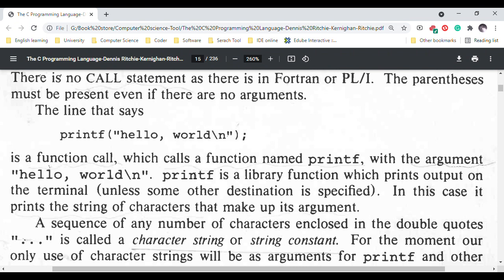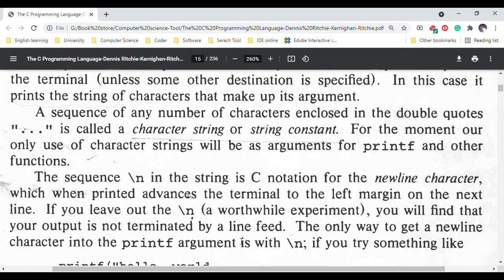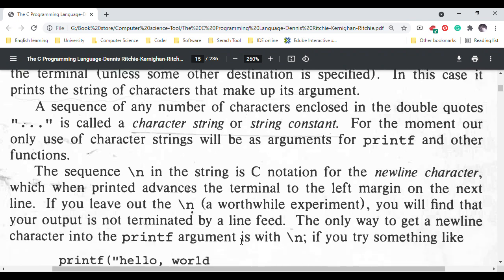unless some other destination is specified. In this case, it prints the string of characters that make up its argument. A subsequence of any number of characters enclosed in the double quotes is called a character string or string constant. For the moment, our only use of character strings will be as arguments for printf and other functions.